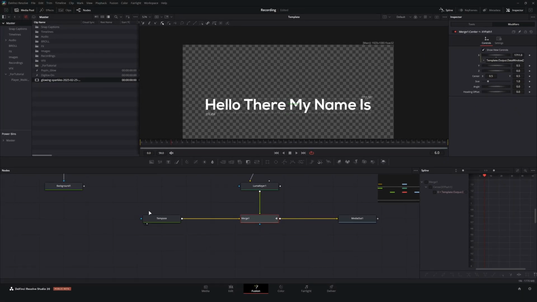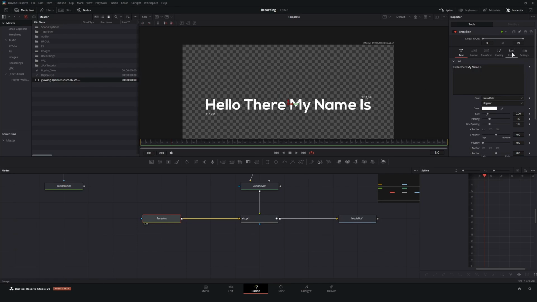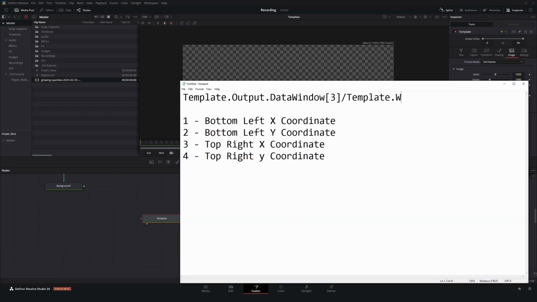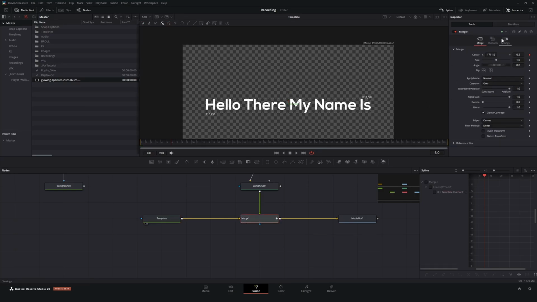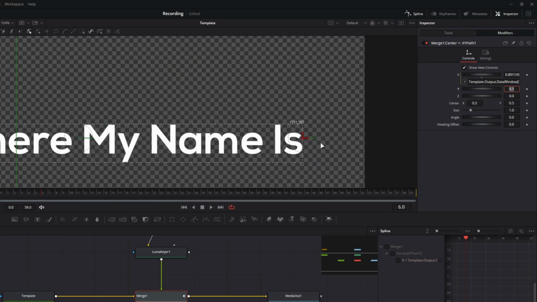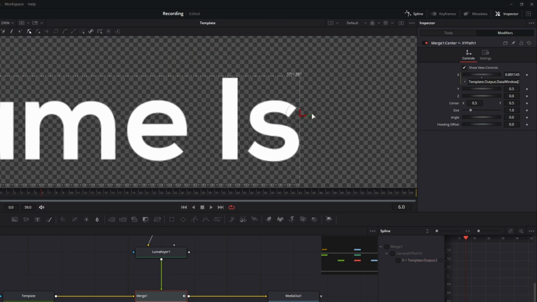And the way you can do that is if I click on my template node here and I go over to the image tab, you can see that we have our total resolution set up here. And if I hover over this property and I look down in the bottom left, you can see that it says template.width. So it would look something like this. So if I go back to my merge node, go over to the modifiers tab, go back to our expression, and let me go ahead and paste in our new expression. Bang. Now you can see that it locates right on the end here.